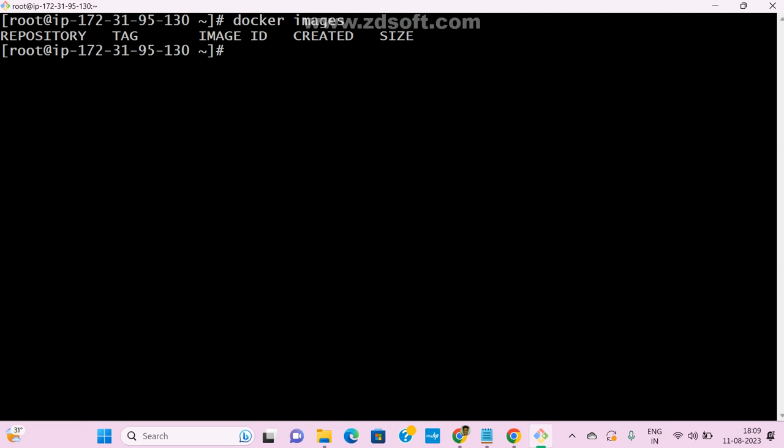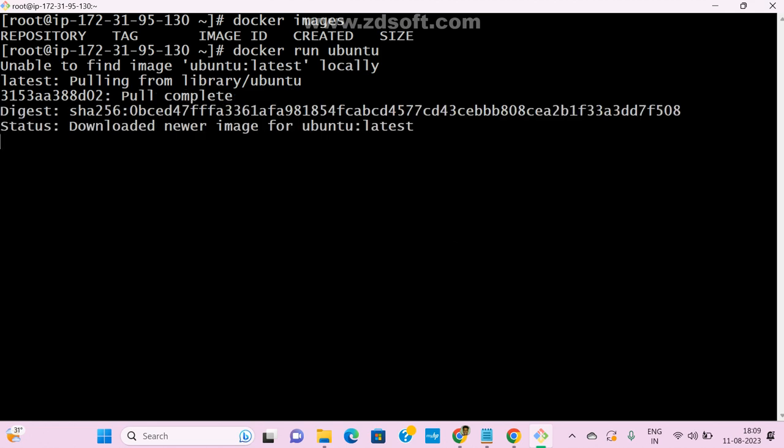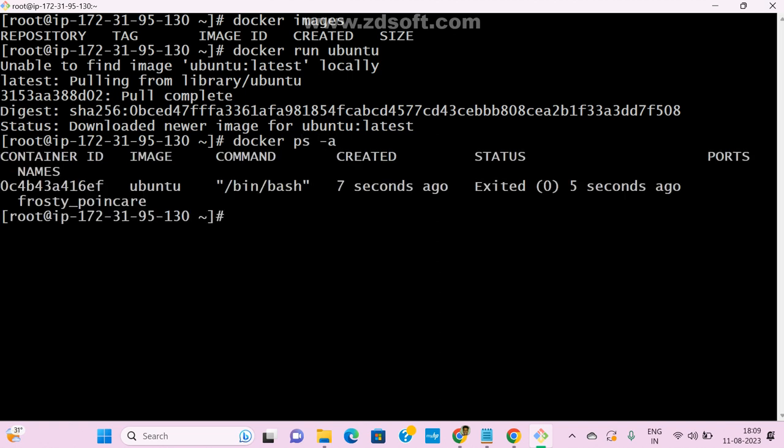First you need to know some basic information about the container IP. So docker run hyphen t, if you want to connect to the container, and I am using the Ubuntu container. Now see here, docker run, and it is downloading Ubuntu. Now docker ps hyphen a. So now the container is created, but it is in exit state, right?